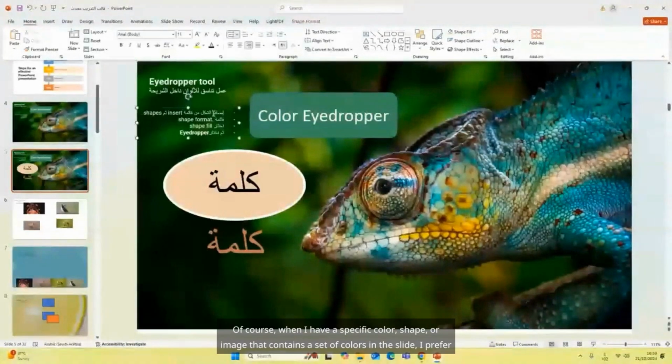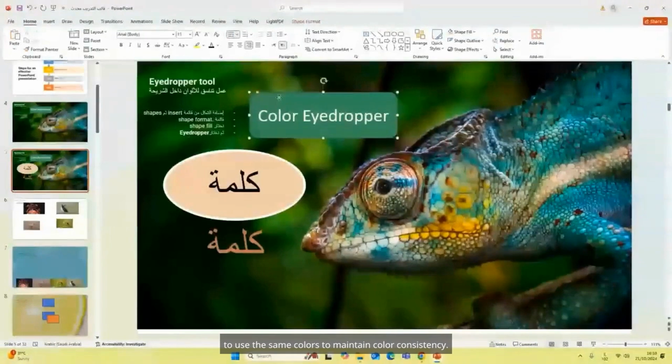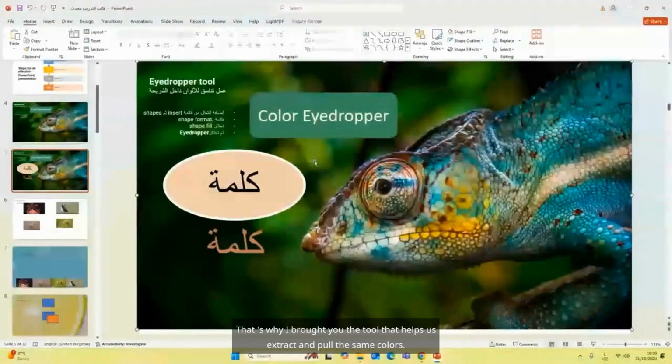Of course, when I have a specific color, shape, or image that contains a set of colors in the slide, I prefer to use the same colors to maintain color consistency. That's why I brought you the tool that helps us extract and pull the same colors.